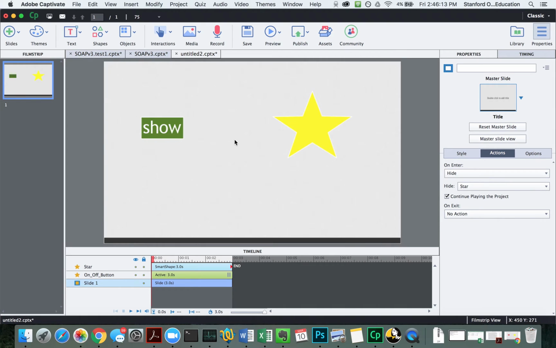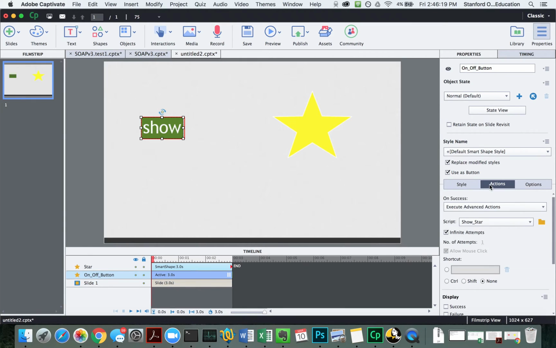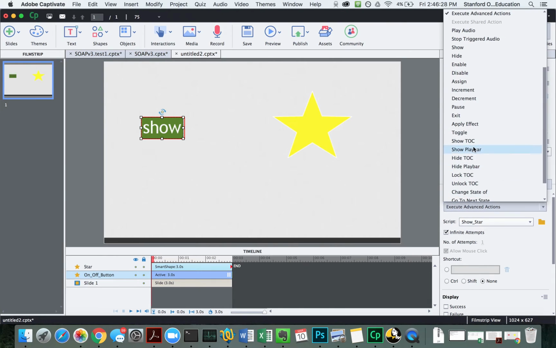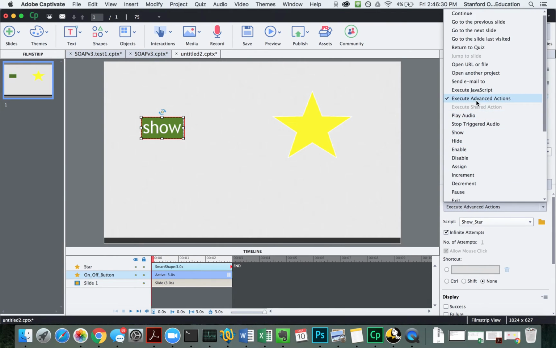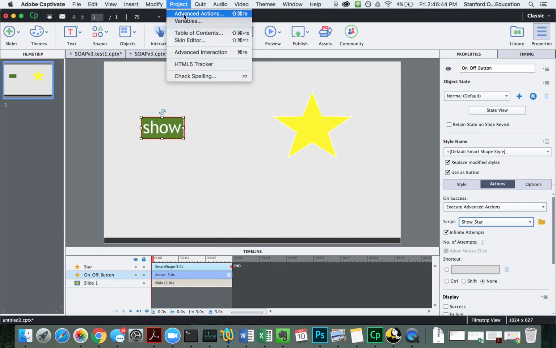So close that dialog box, then click your button and go to Actions, on success. So when this button is clicked, execute advanced actions. You'll need to select that from the drop down here. There's a lot of options, but execute advanced action, and then there won't be any options when you start out, so you'll need to create an advanced action by clicking this icon here or going up to Project Advanced Actions.